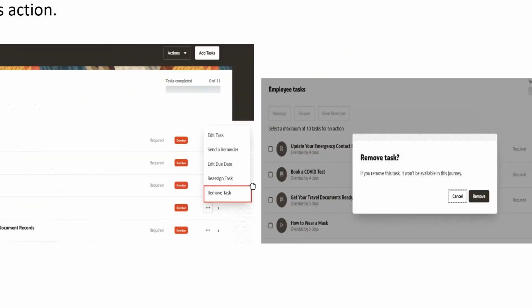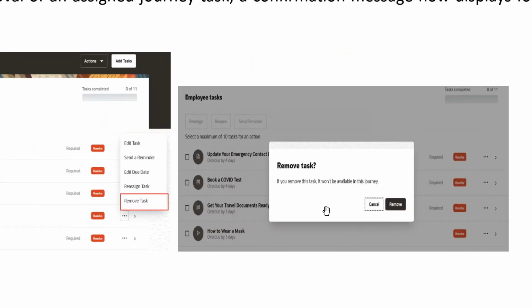So, keeping this in mind, Oracle has given a warning box. If someone mistakenly clicks on remove task, this pop-up gives them the ability to decide whether they actually want to remove this task or not. So if someone has gone ahead and clicked on it by mistake, they still have an option to cancel it and keep it intact.